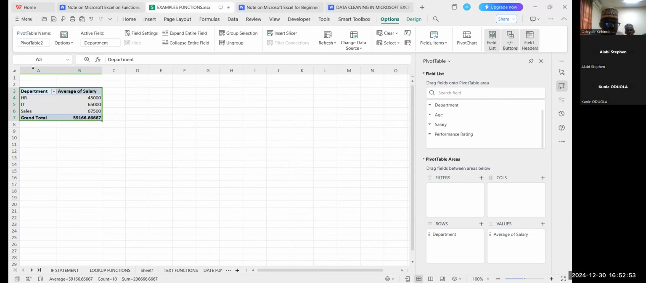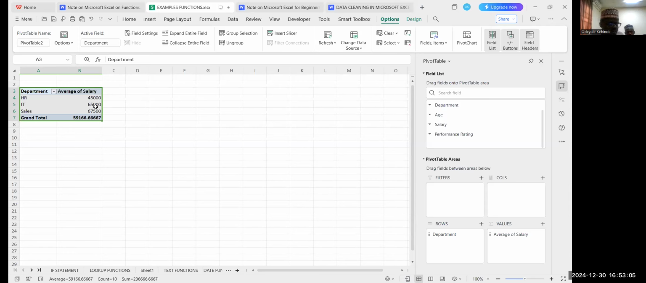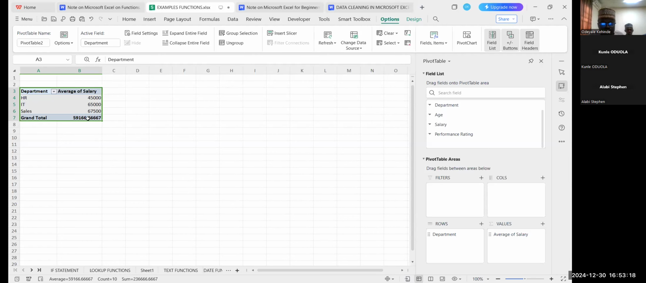Can you see that? So the sum of salary has been changed to average of salary. Then check the value for HR, that is 45. We had 130 before, and it has been changed to 65. We had 135,000 before, that is now 67,500. So this is the grand average. Can you see that?